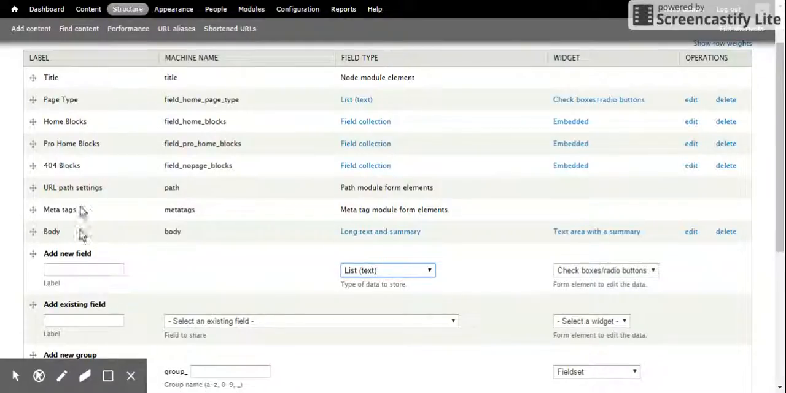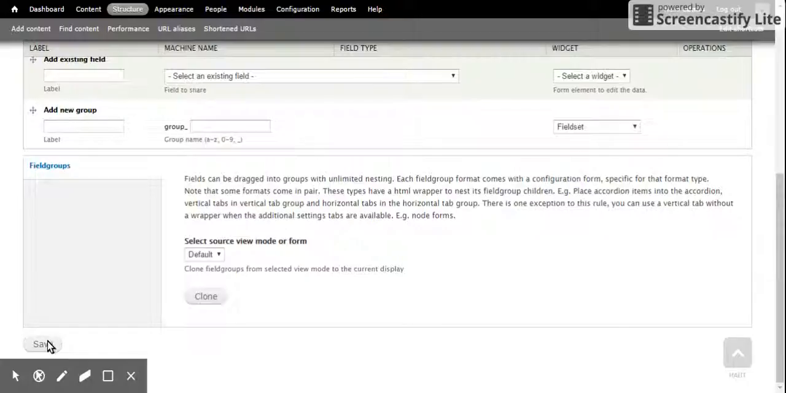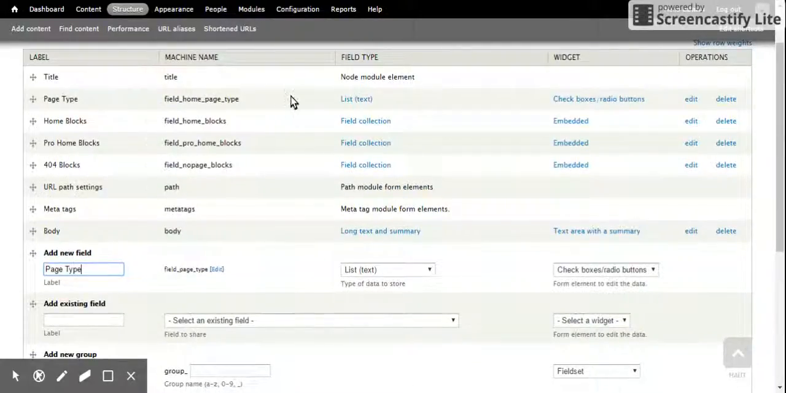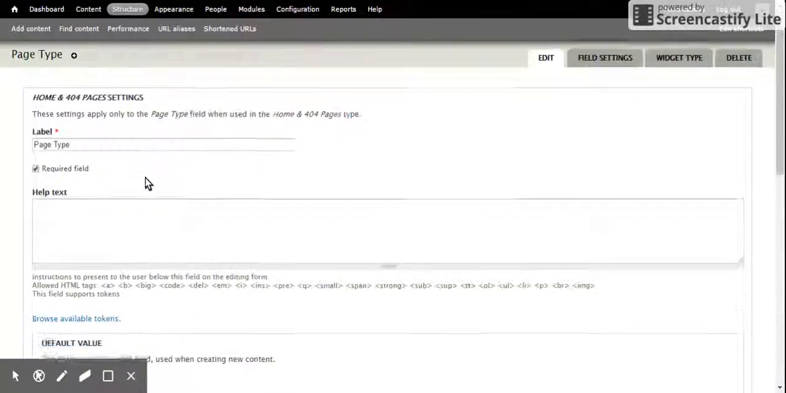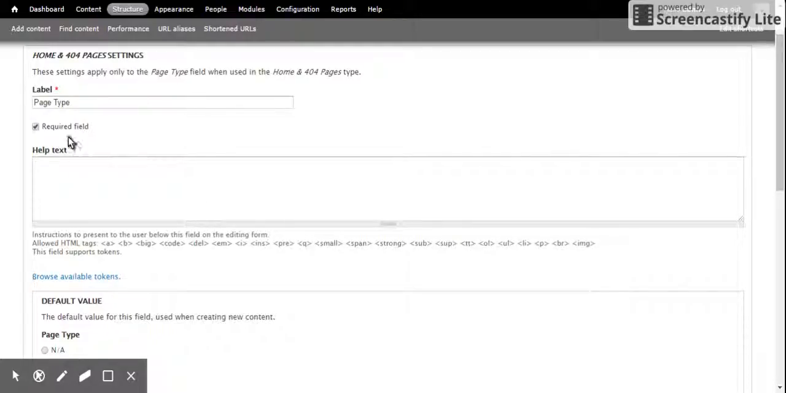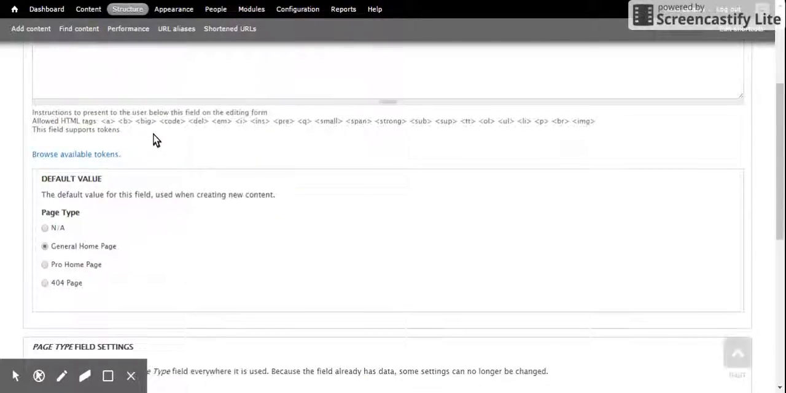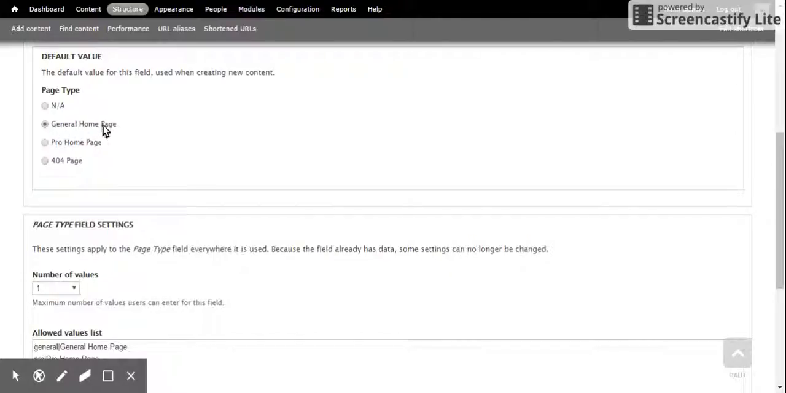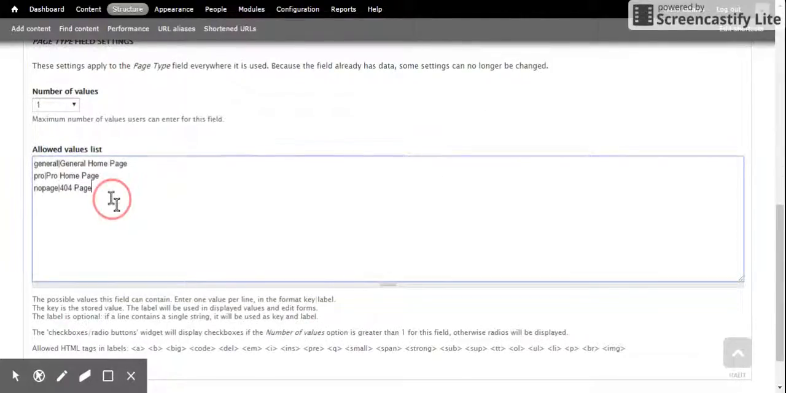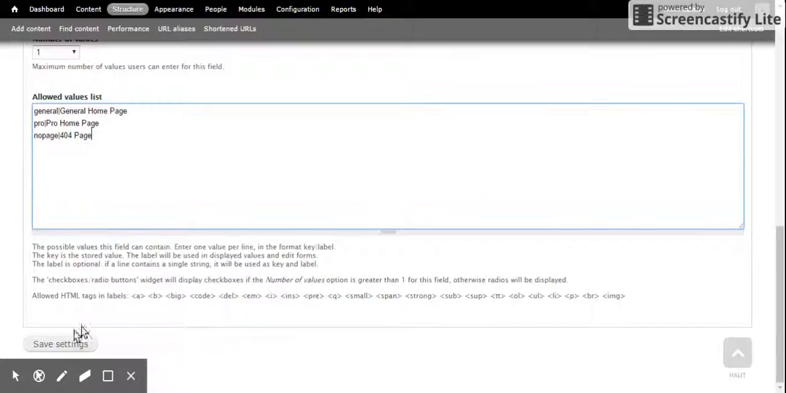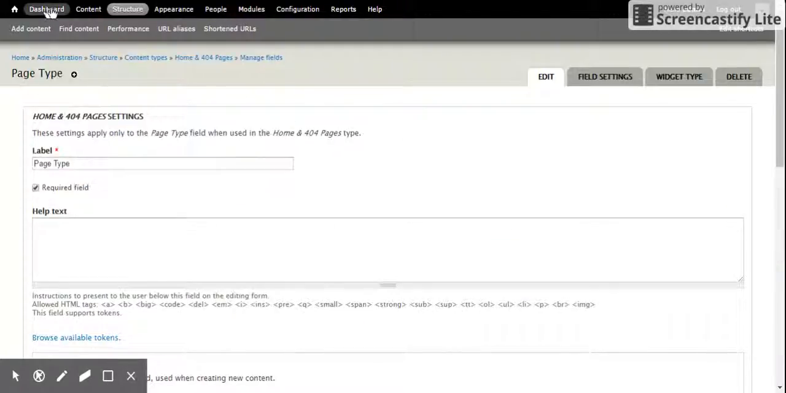Then after that click save. After saving that, you can see this field, and you have to enable the required field, and then choose the default value general home page, and enter the allowed values list. This should be unique, so enter this allowed values list and click save settings. This is all for this field.